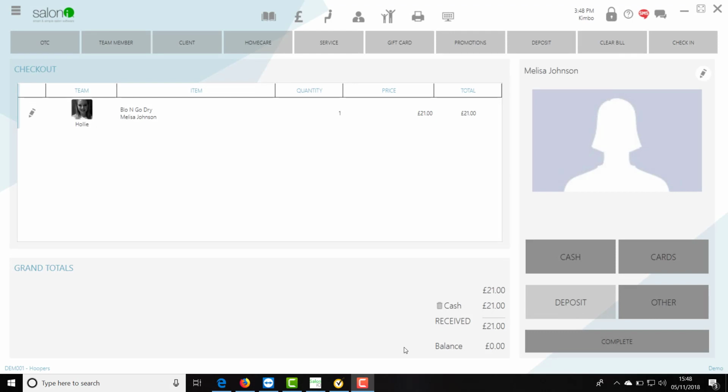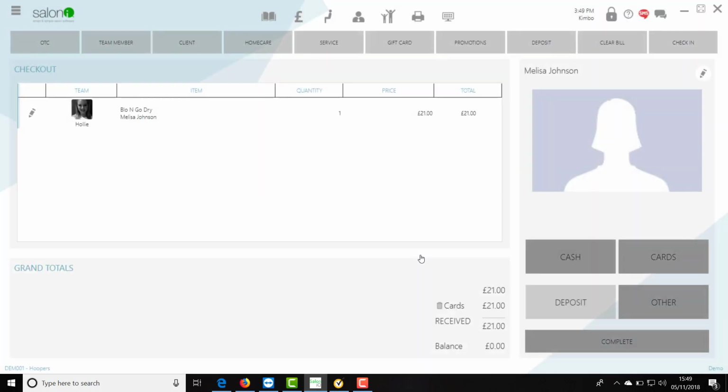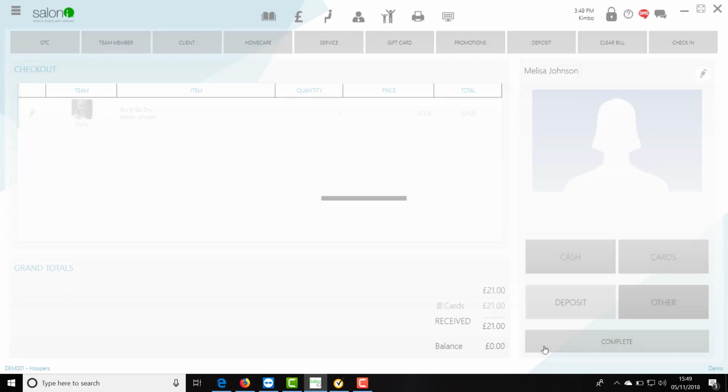So what it allows us to do is, if that bill had accidentally been put through as cash and in fact it was actually a card payment, we can click on the bin icon and delete the cash, and then we can put that through as a card payment. So click on the card option, type in the amount, so then it changes the card payments, and then finally just click on the complete button at the bottom.